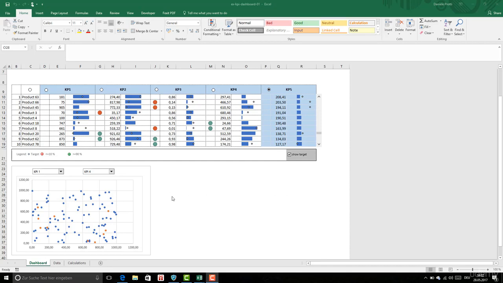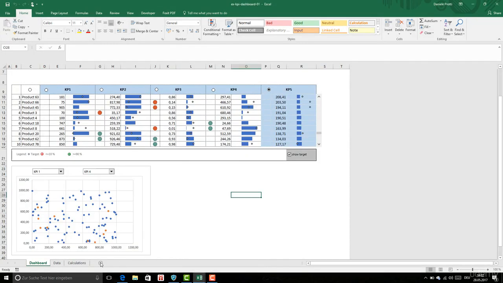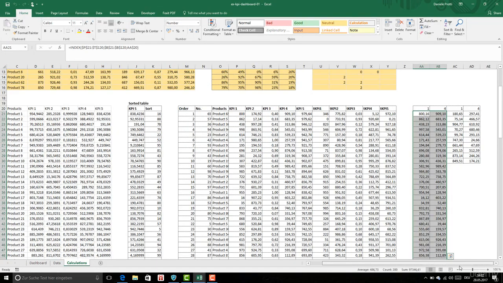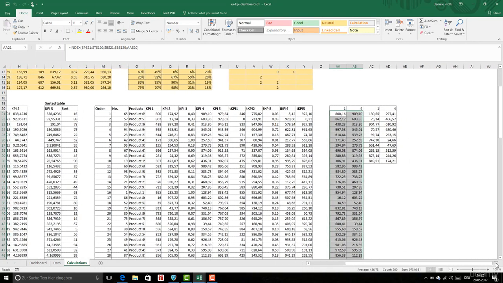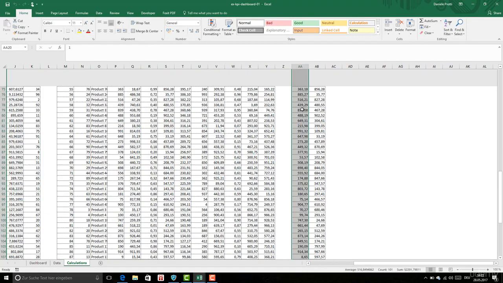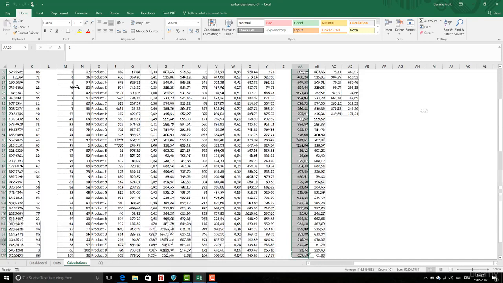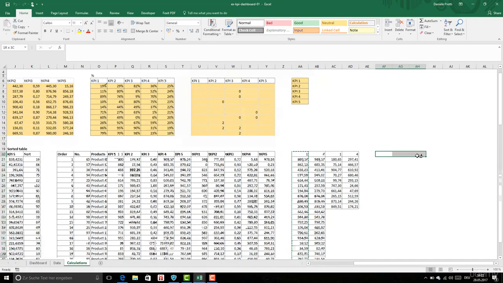Now we are going to create the last charts here, the distribution per KPI. We're going to do the following. Here we go to calculations, at the end. We're going to first of all select this, Ctrl Shift, format painter, and we're going to do this for 5 cells.